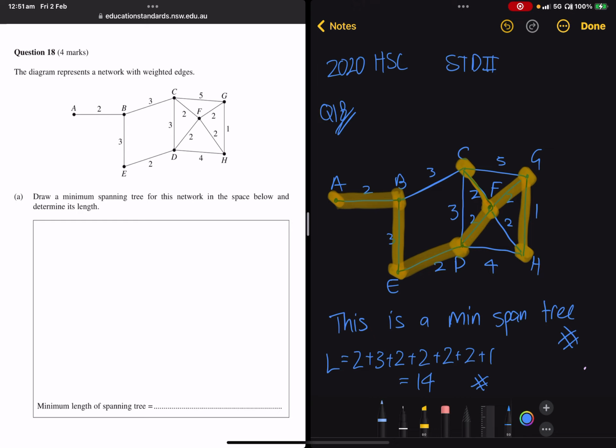Now in terms of the marking, this is part A of this question. In terms of the marking for part A, you get 1 mark for correctly identifying lengths based on the diagram. So essentially, if you do anything involving spanning trees, drawing some kind of tree, trying to find values of lengths or something like that, you'll get 1 mark.